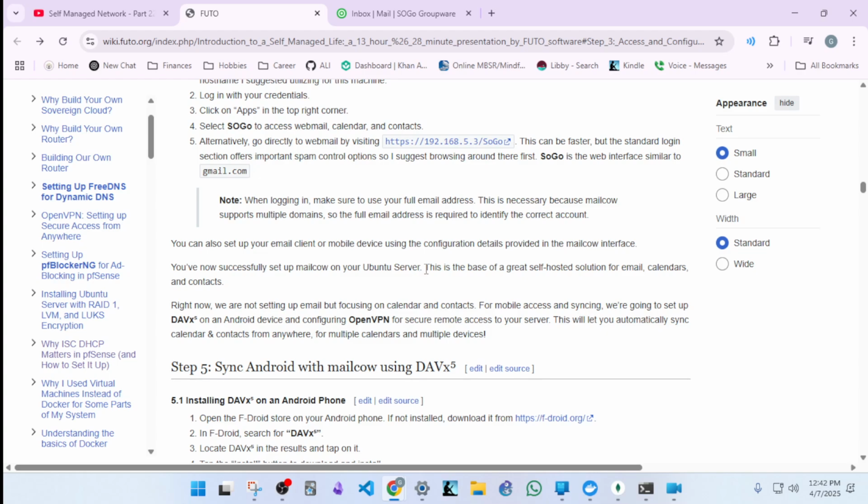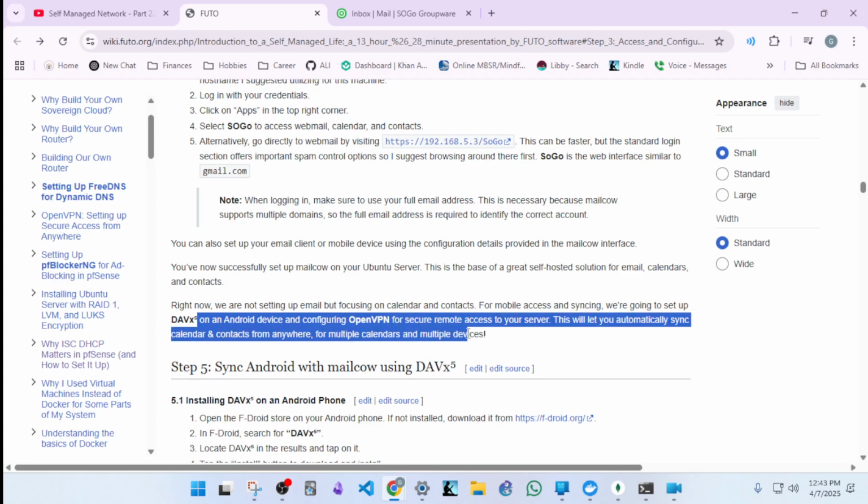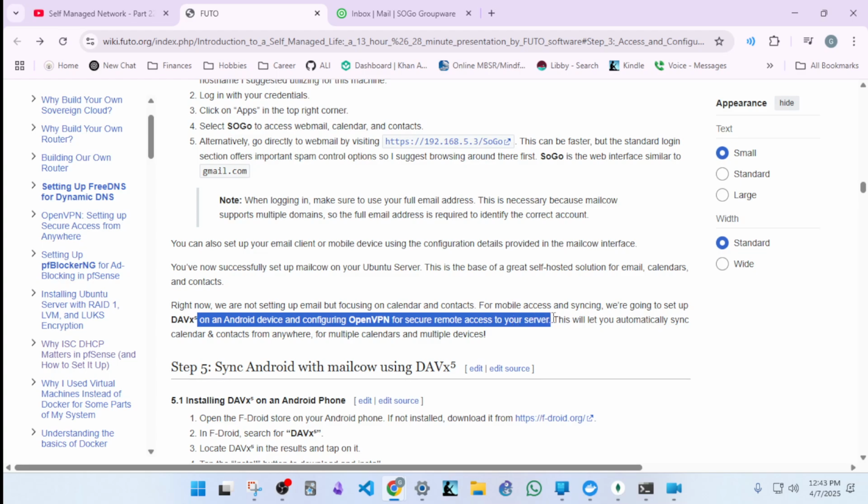This is the base of a great self-hosted solution for email, calendars, and contacts. Right now, we are not setting up email, but focusing on calendar and contacts. For mobile access and syncing, we're going to set up DAVx5 on an Android device and configure OpenVPN for secure remote access to your server. This will let you automatically sync calendar and contacts from anywhere for multiple calendars and multiple devices.